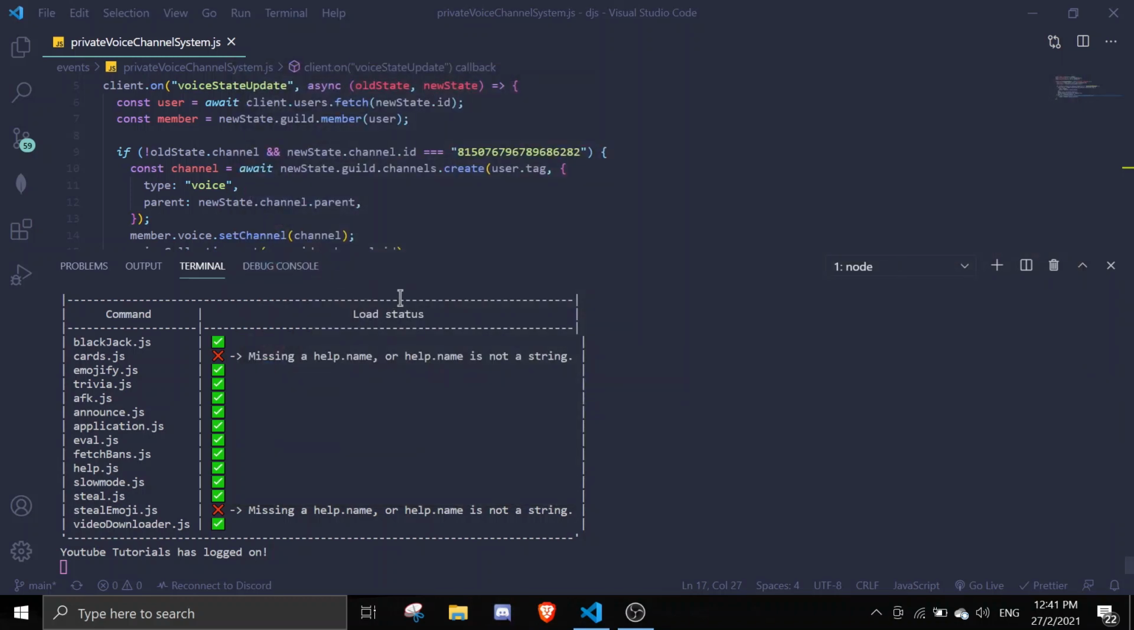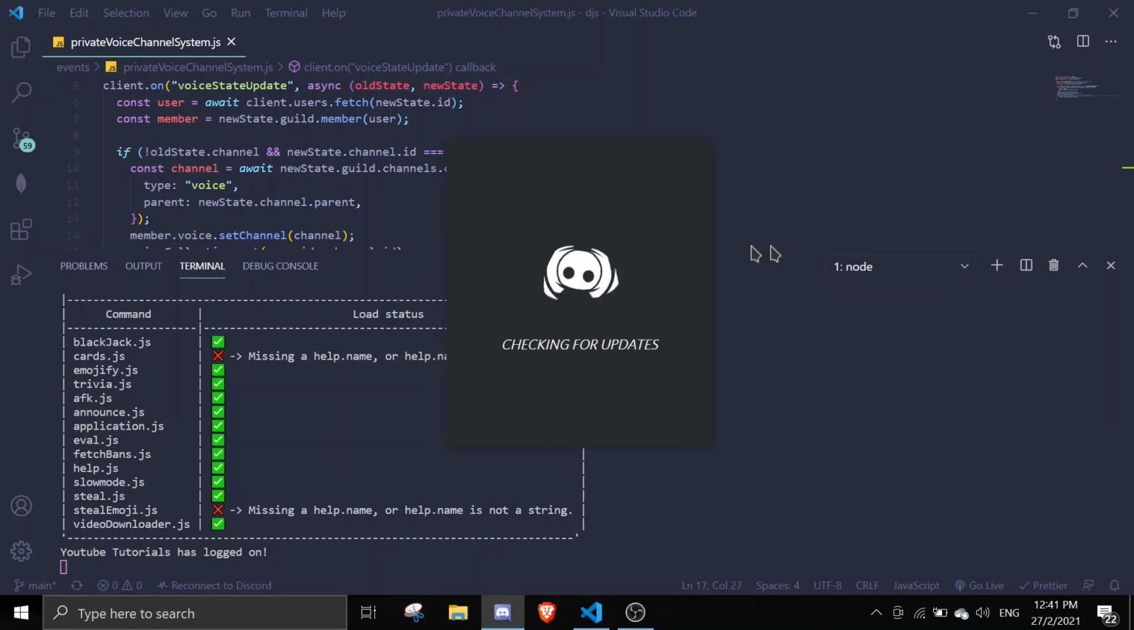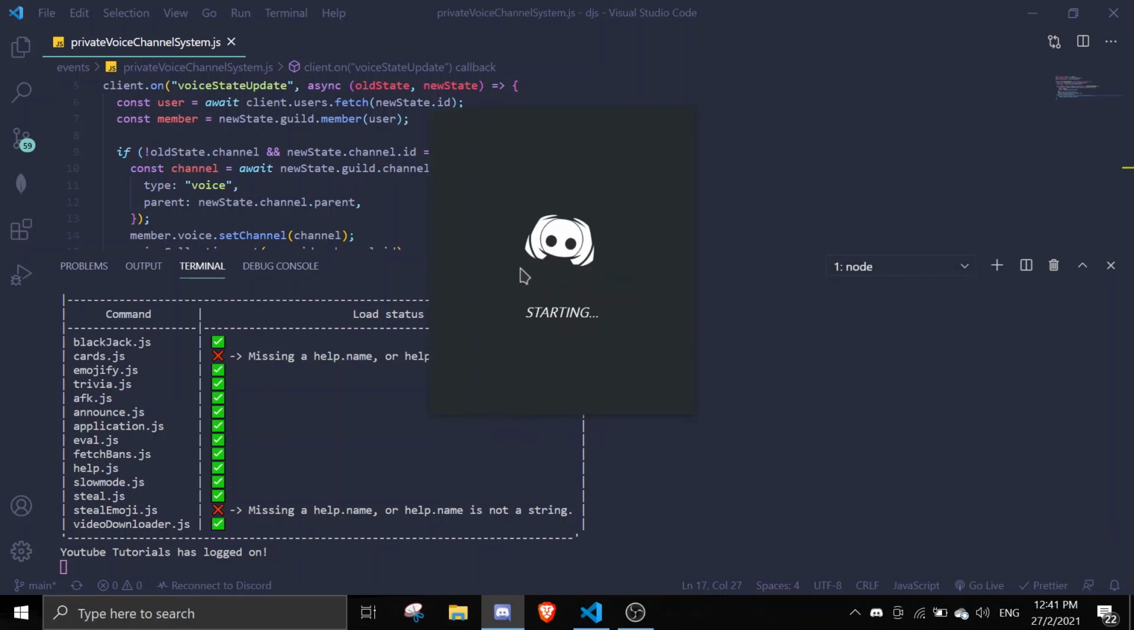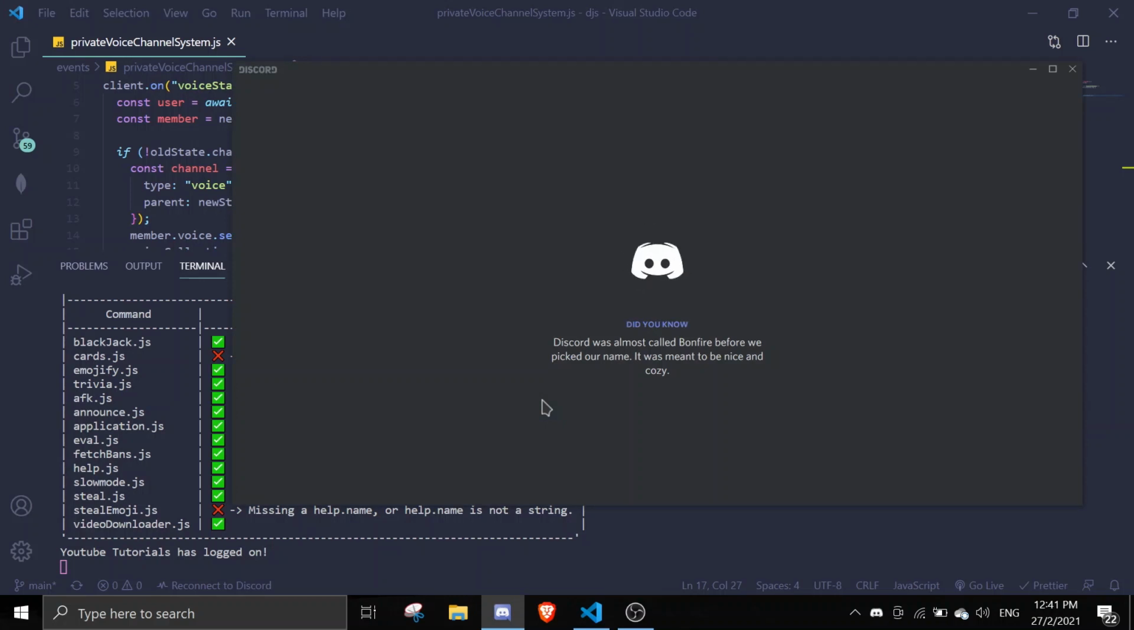Okay, my Discord crashed. Nice. Oh my god, my luck. Okay, so let's just wait for this to load up again. My Discord keeps crashing.